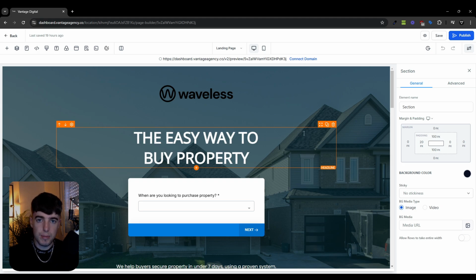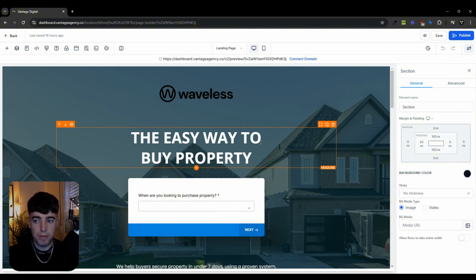Now, if you've ever used Elementor on WordPress, which is the most popular website builder on WordPress, it's pretty drag and drop. It's probably one of the best website builders I've ever used.